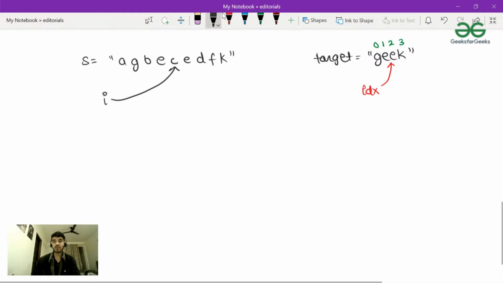I is pointing to character C, not equal to the required character. So take me to the next character. Then the next occurrence of E, and it is equal to the required character. So this is the best time to match.